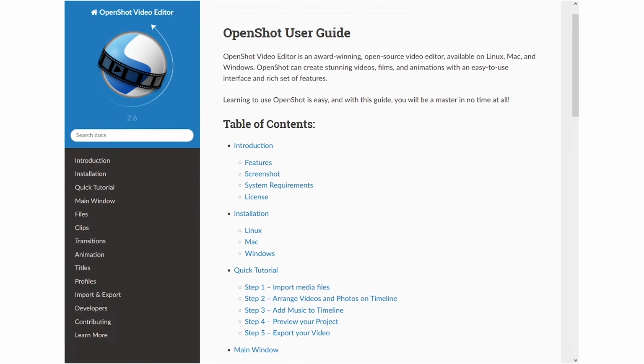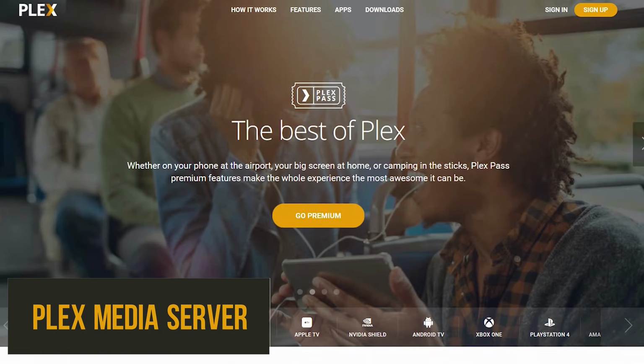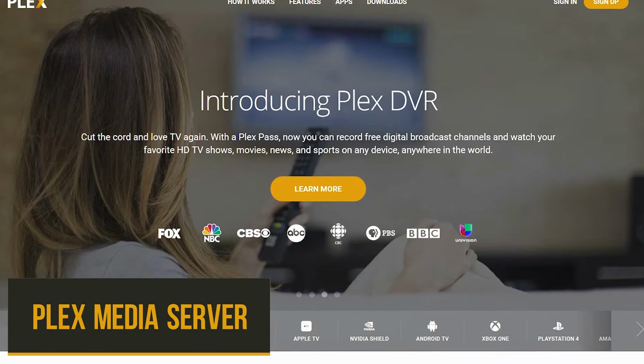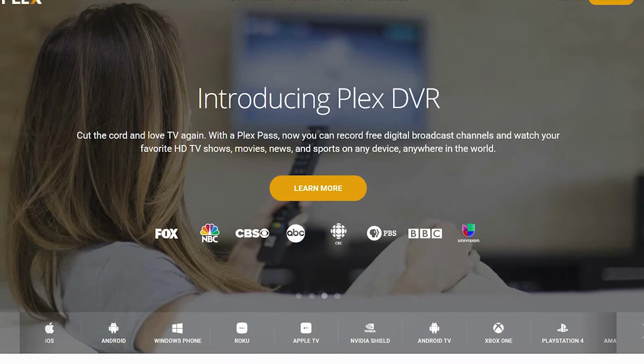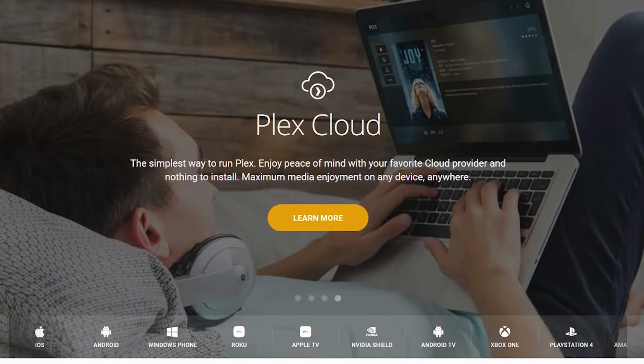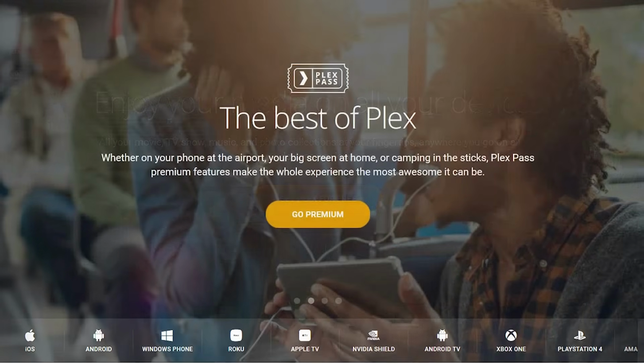On their site, there's a handy user guide that will teach you how to use it. This is one of my personal favorites, and it's really useful when streaming media from your computer to a device like a Roku, smart TV, gaming console, smartphone, or any other device that has the Plex app available, which is nearly any streaming device that has ever been made.